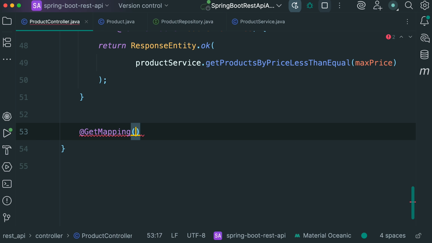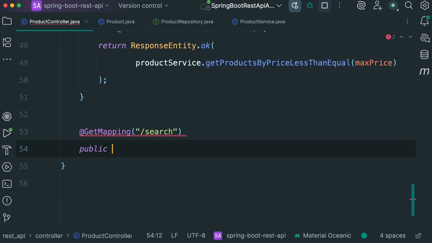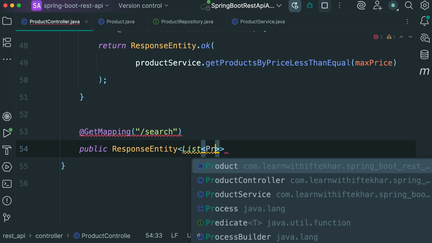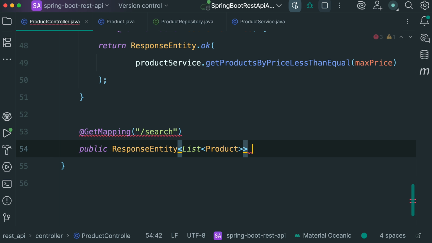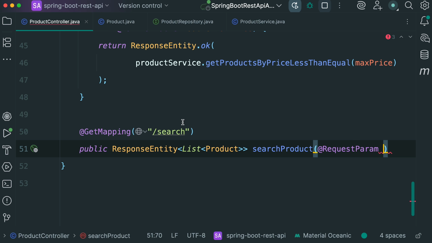Okay, one more GET endpoint. Searching for products by name. I will map this to the path /search. Its public method returns ResponseEntity of type List of Product. Let's name it searchProduct. Now for this search functionality, instead of using a path variable, I'm going to use RequestParam, which is also commonly known as query parameter.